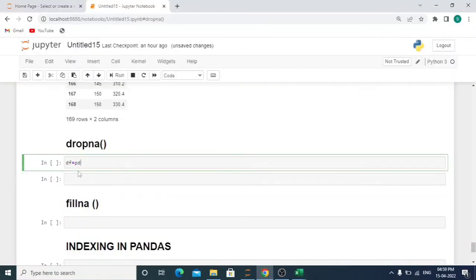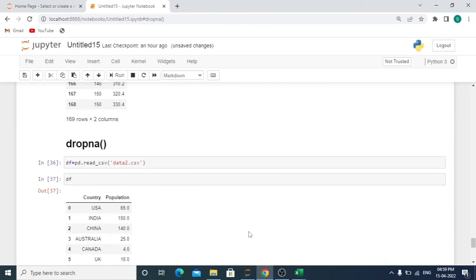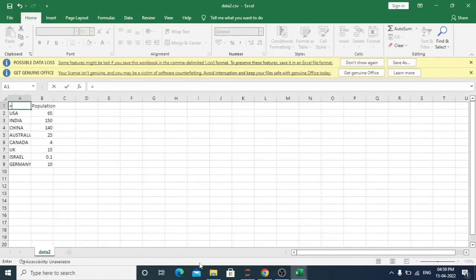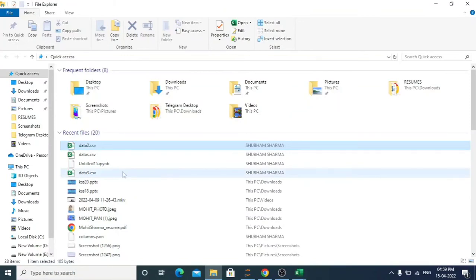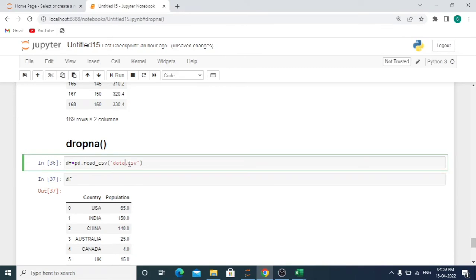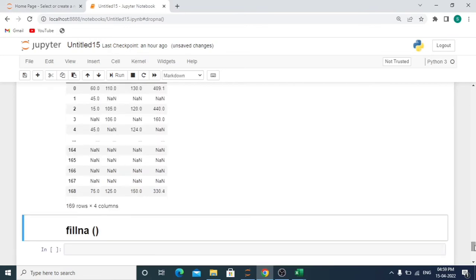Now I will show you here directly. df equals to pd.read_csv. Then I will mention over here data2.csv. Okay, sorry, so I will show you this df. So I think I have imported a wrong one. The right one must be data3.csv. So I will have to make the change, data3.csv, then df. So now you can see that I am having null values.